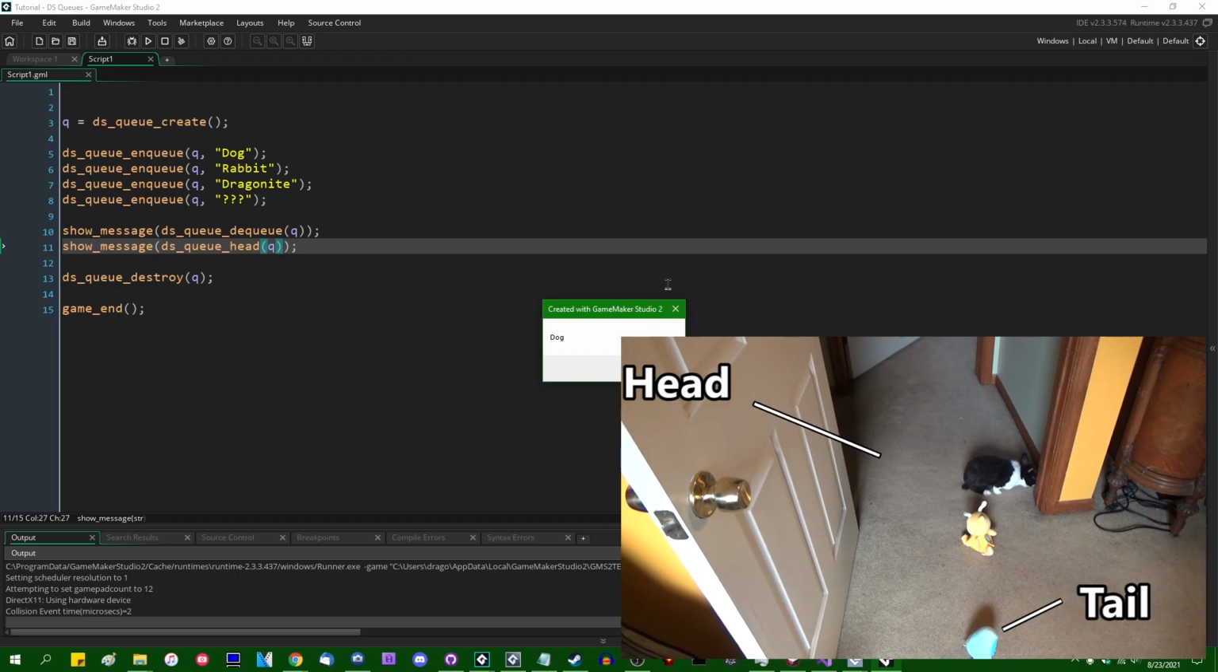So we have a dog who is at the head and who is being dequeued, and then we have a rabbit, who I'm not going to be mean to and push out of the way.